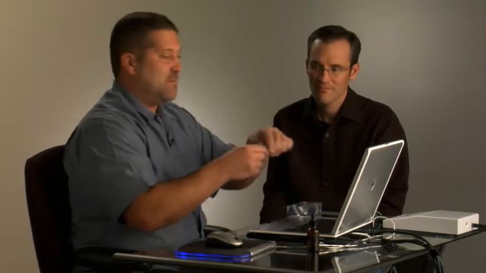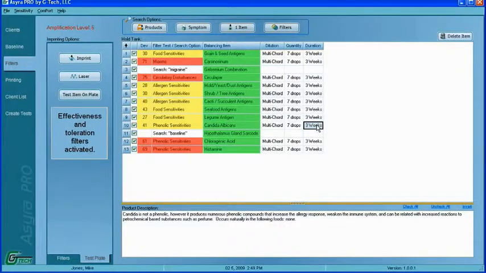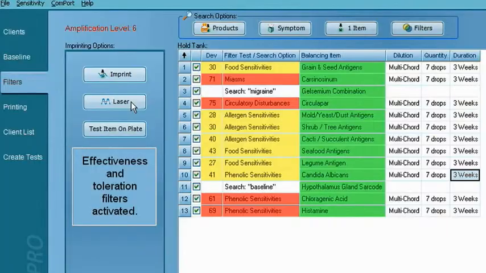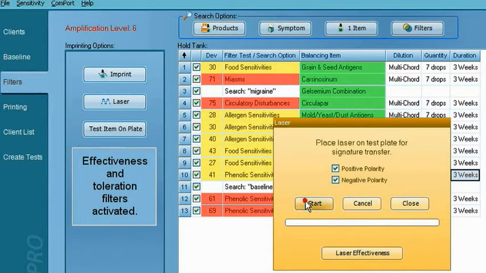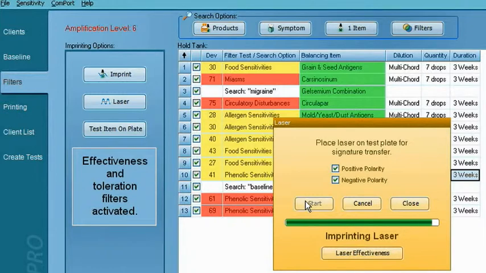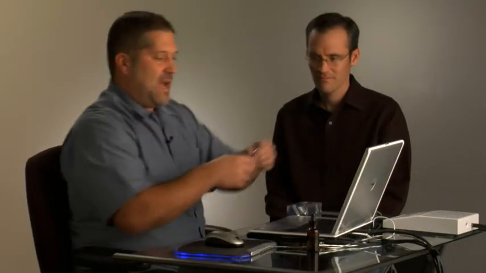I can also, if I want to use the laser, put the laser on the test plate, click on the button for laser, click Start, and if I've stored any signatures on there, you can see that it's erasing those signatures, and now it's encoding or imprinting, transferring the signatures of the electromagnetic patterns into the laser. I would then take the laser, and the laser has a horizontal line. I would back far enough away from the patient.